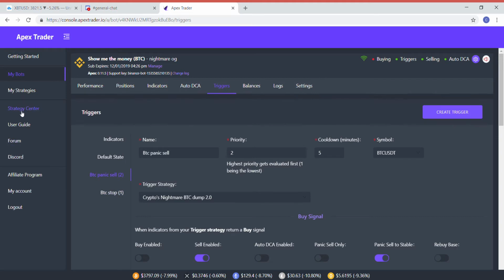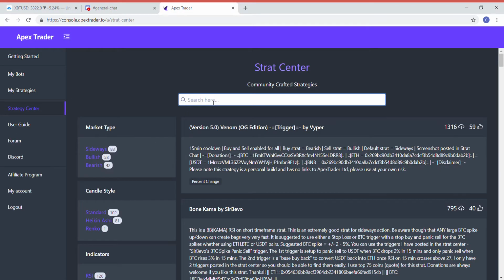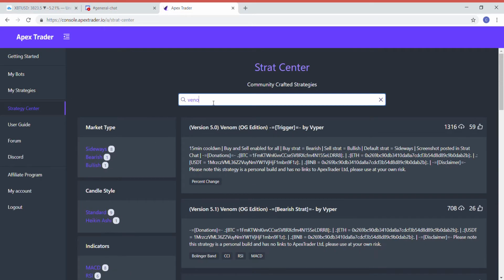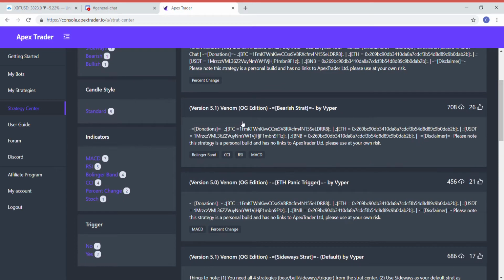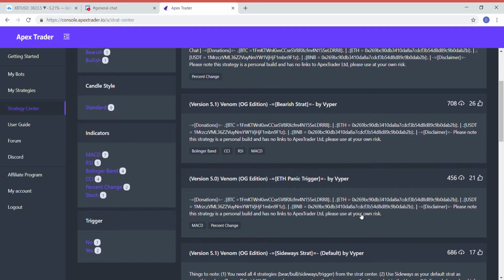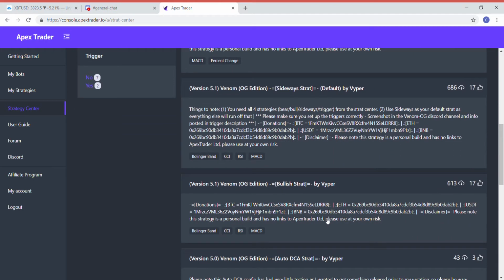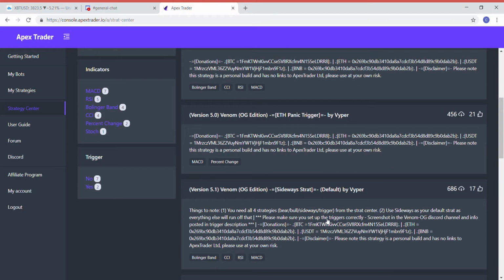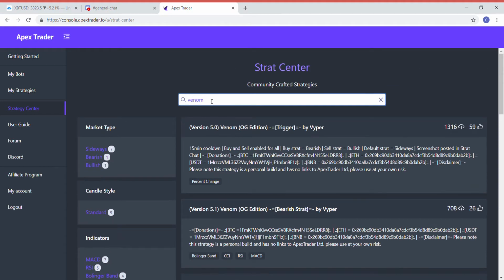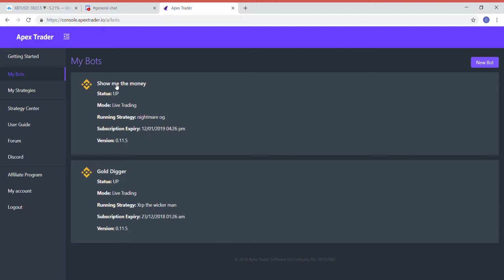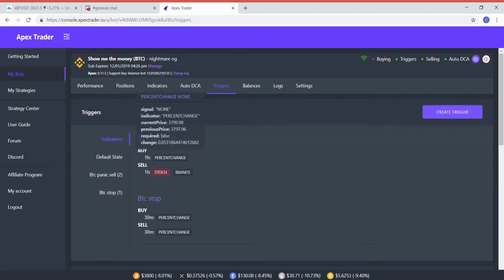Now we'll go to the Strat Center real quick, and I'll just give you guys an idea, and we'll search for Venom. So with Venom, you have your Venom trigger, which you need to throw in there for when you're setting up your triggers. He has a bear strat, a sideways strat, and a bull strat. So you might have three triggers. All right. So we'll go back to my bots. Go to triggers. So in this case, you would have your default state.